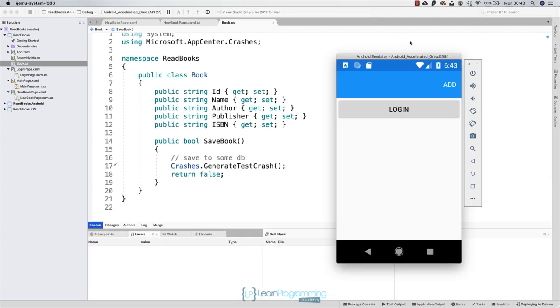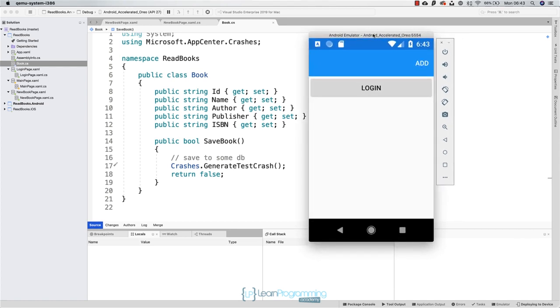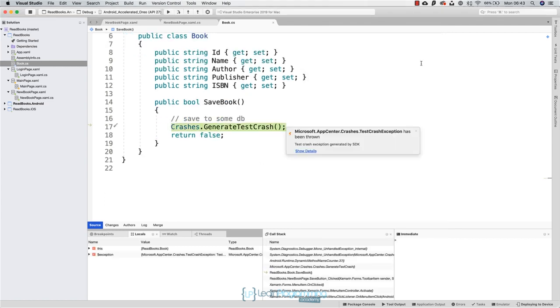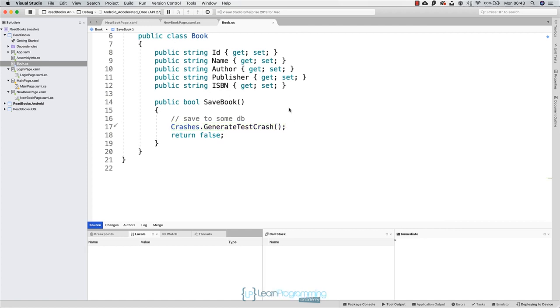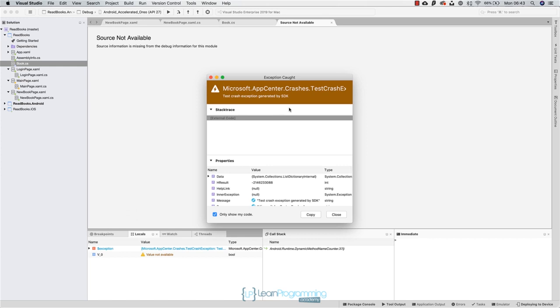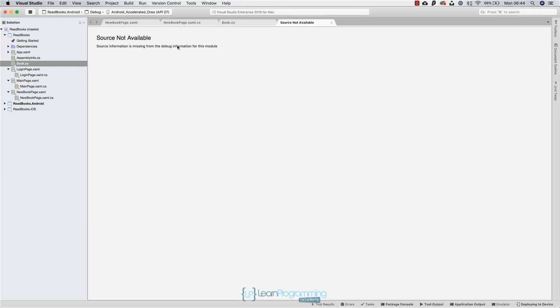And so I have here the application up and running on an Android simulator. Again, the first thing that I have to do is navigate over to that new book page and click the save button. I will see that indeed a crash has been generated. I'm going to hit continue and my application has crashed. Perfect, I have successfully crashed my application.